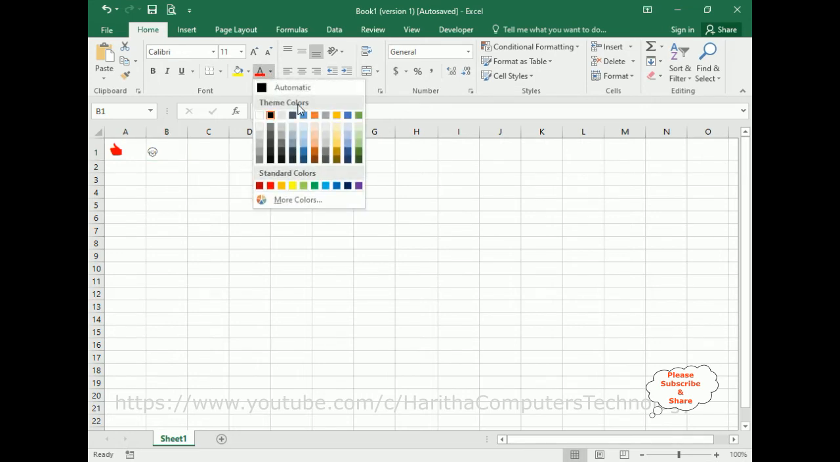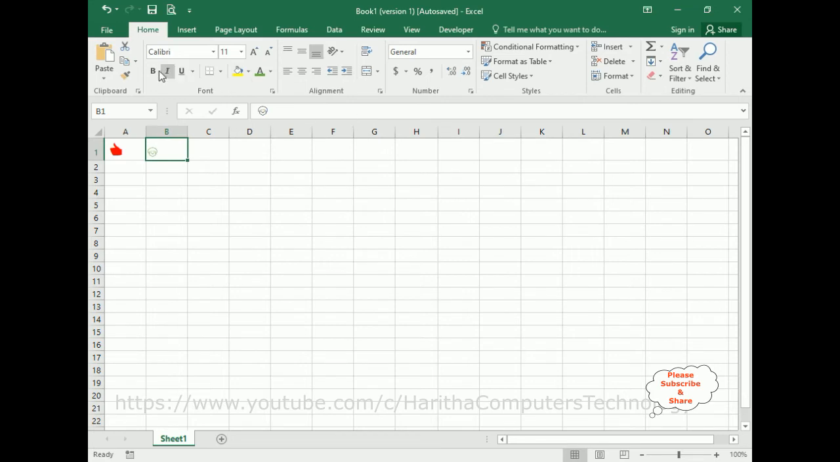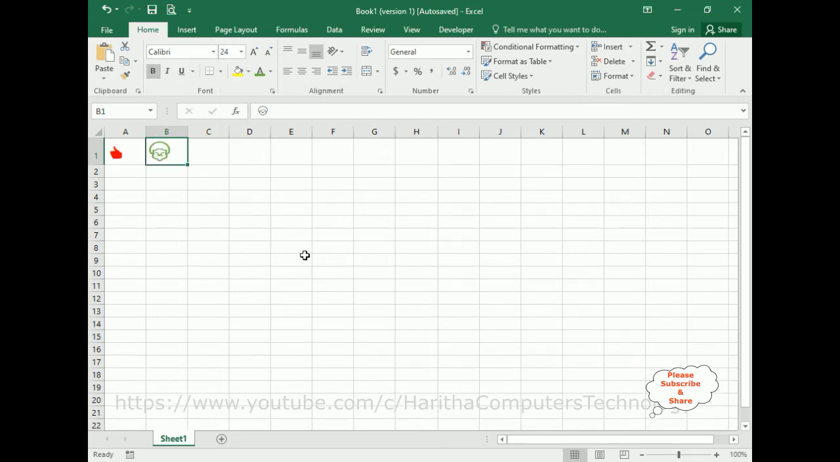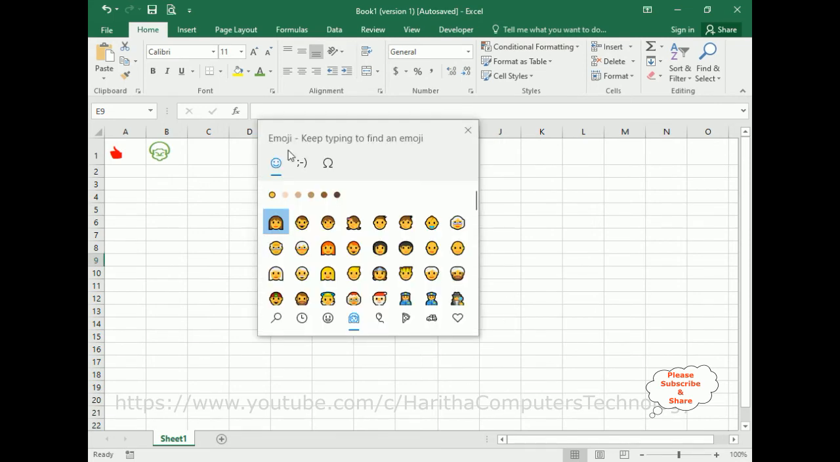And this one also we can add the green color, bold, 24. And also we can have different kinds of emojis here.